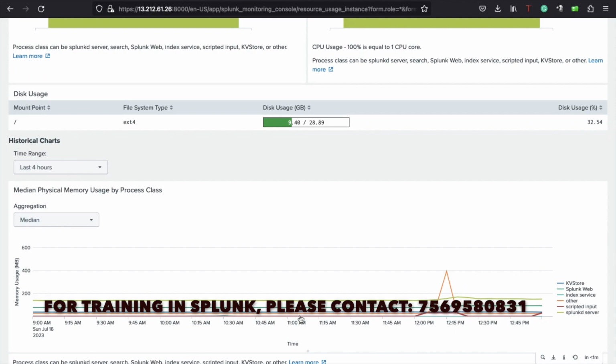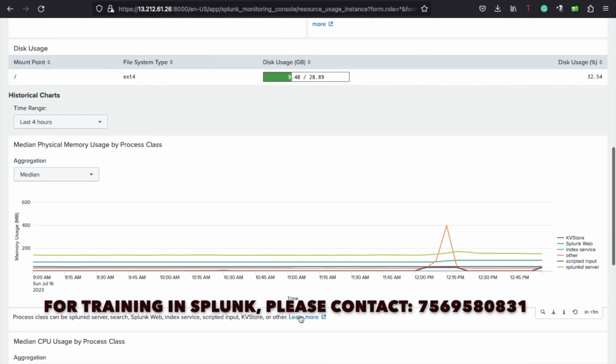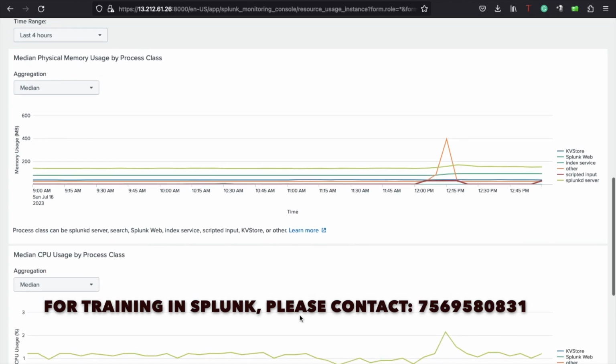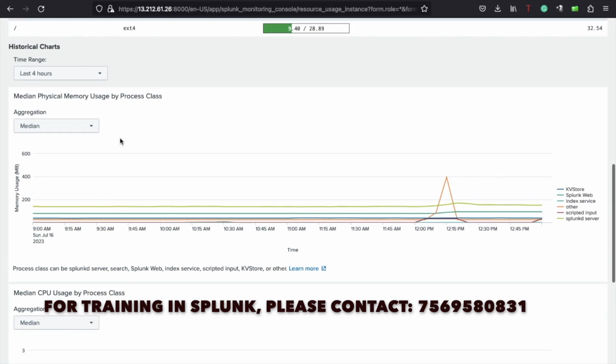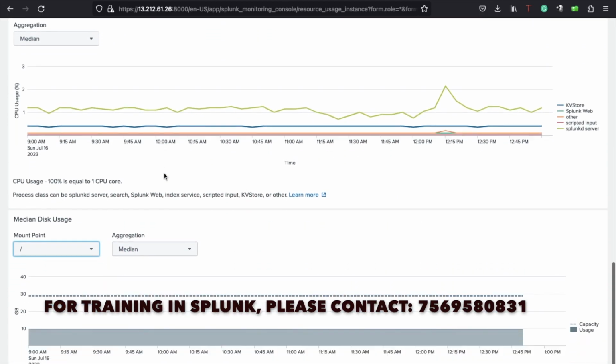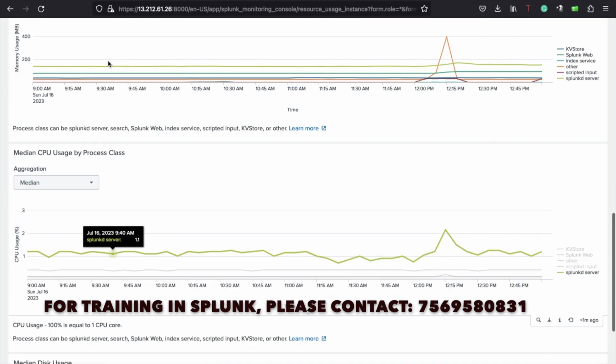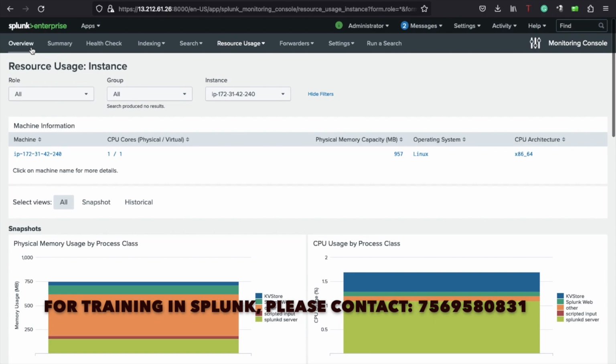So if you go from the monitoring console, as I told you, you can always check like this. Otherwise, as a daily check, if you do not require all these things, you can prepare a dashboard yourself and check it from there as well. And again, see CPU usage by process class, median physical memory usage by process class, all the things you can check over here. And again, going to the overview.